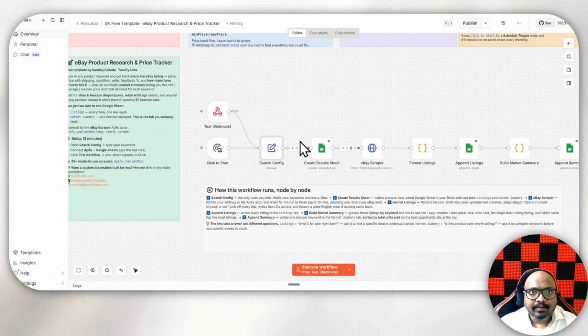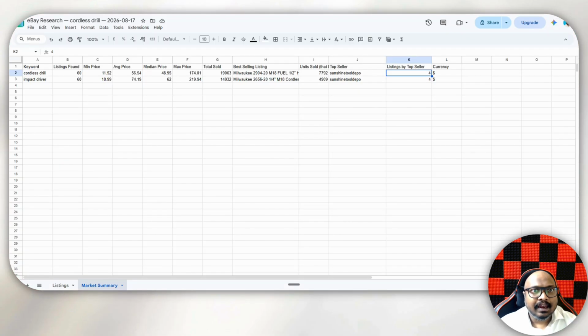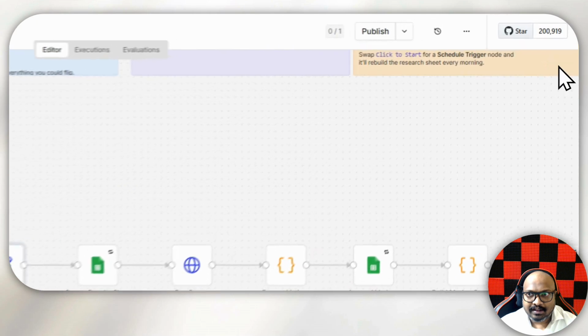Next, you need to create a sheet like this, a nicely formatted sheet like this.